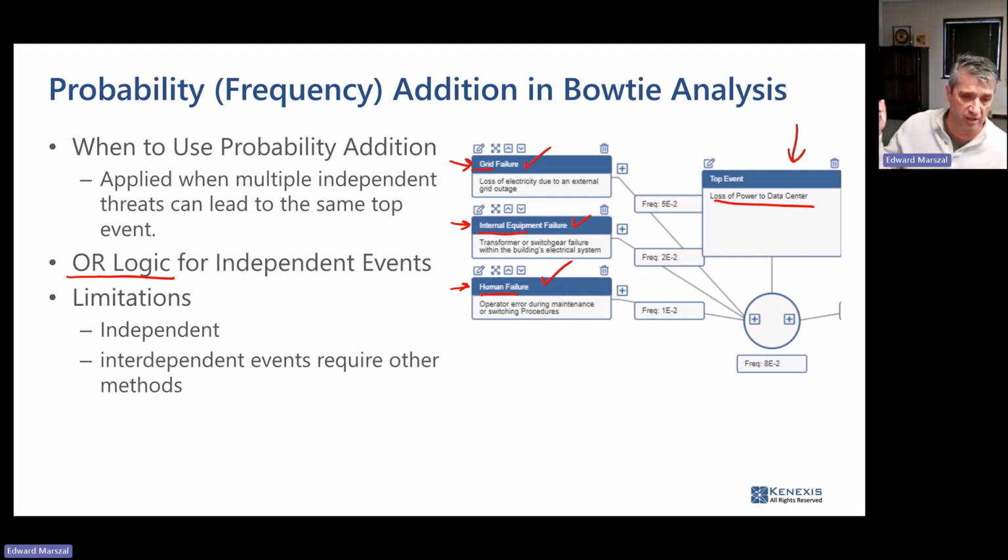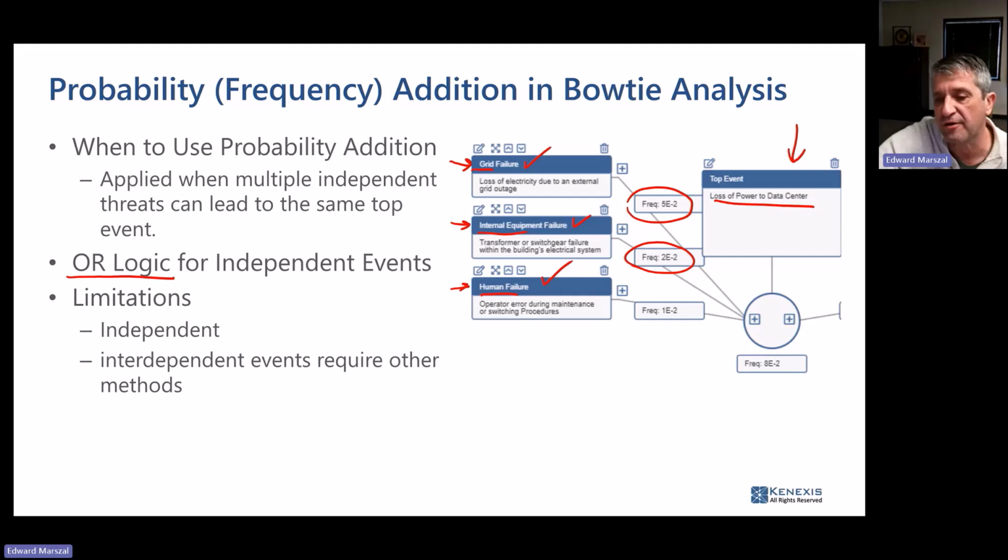When you have a logical OR, you do probability addition. So you'll see the frequency here, and we'll come back to this. If I said that the frequency is 5e-2 for grid failure, 2e-2 for equipment failure, 1e-2 for human failure, then a logical OR will do probability addition. So 5 plus 2 plus 1 gives me 8 as the frequency of the power failure.